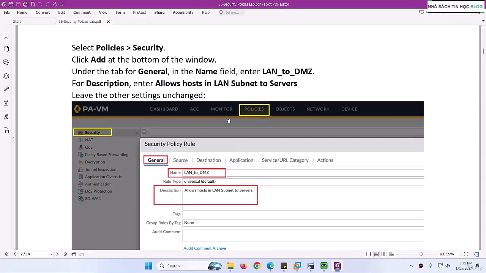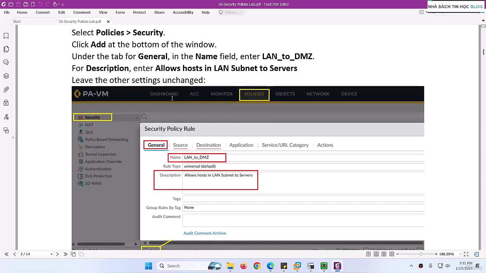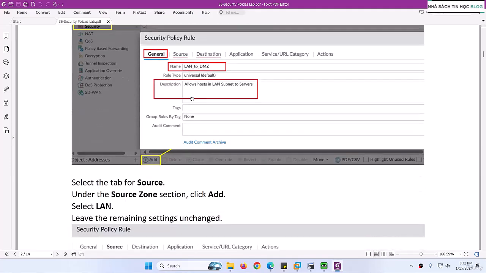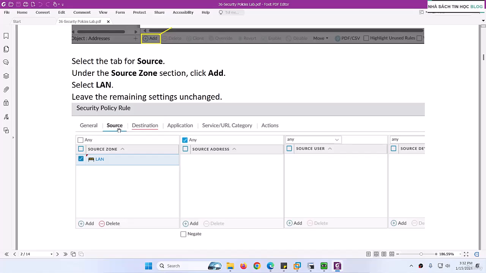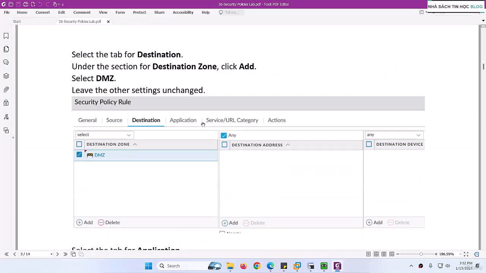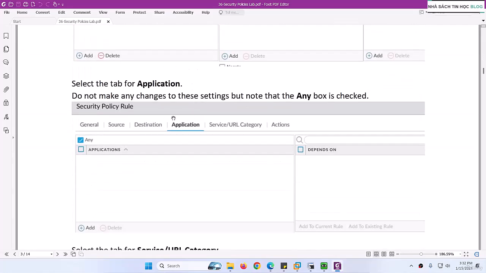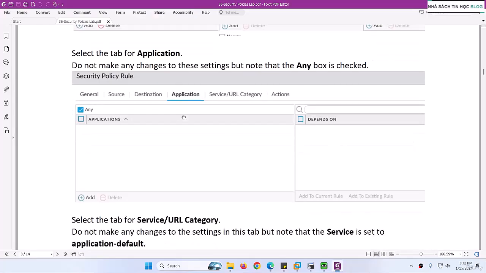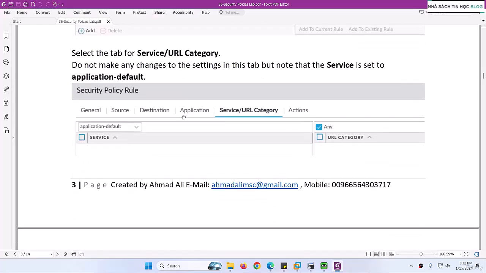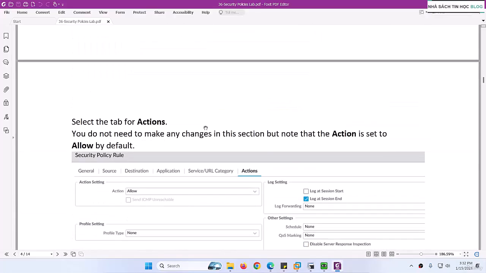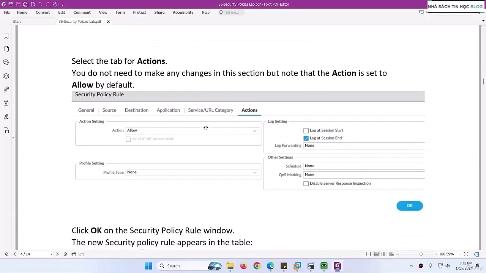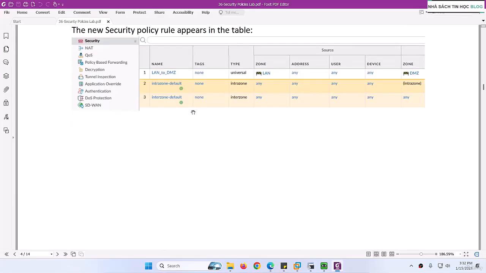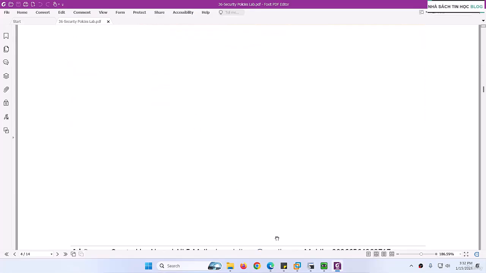Let's create from LAN to DMZ and LAN to WAN policy first. For that we need to go to policy security and click add. Then in general we need to give them a name, description if you want. And after that we need to type source zone and destination zone. And then the application, right now we will keep the default one. Then services and URL category, we will keep the default one. Action, we will allow this one. And finally it will be created. Similarly, we will create the other one.